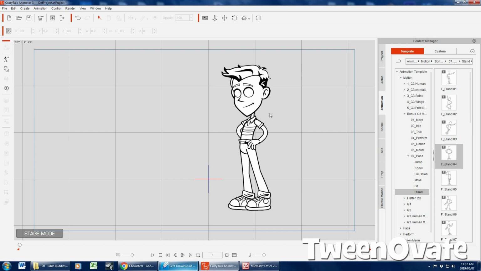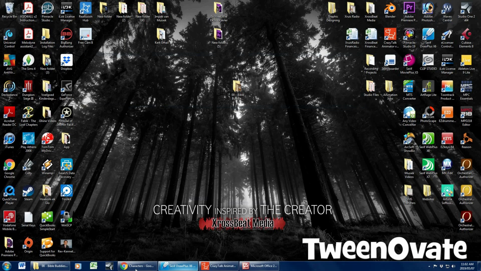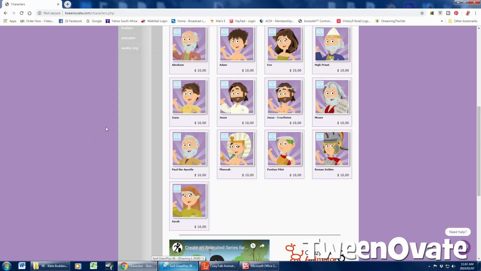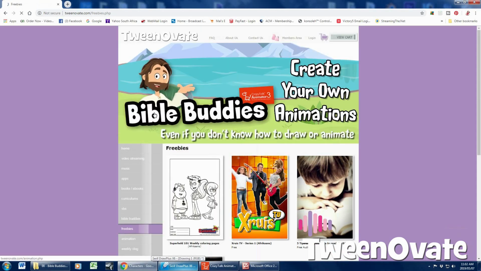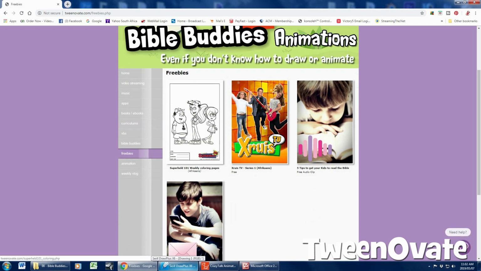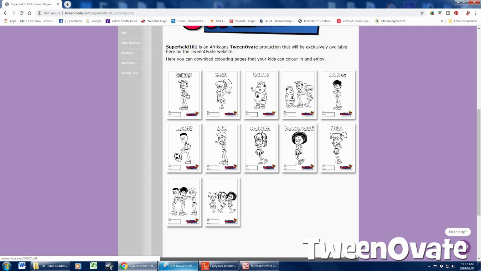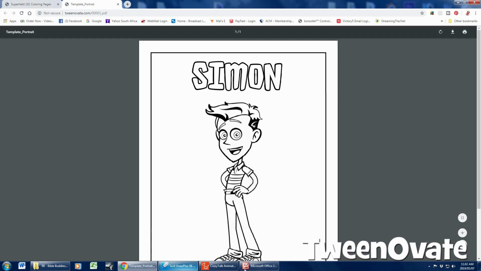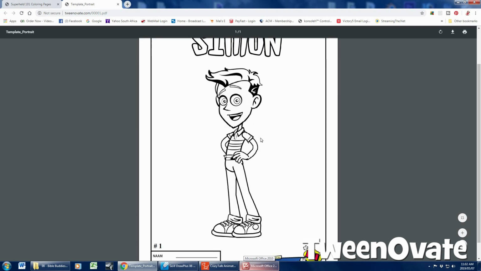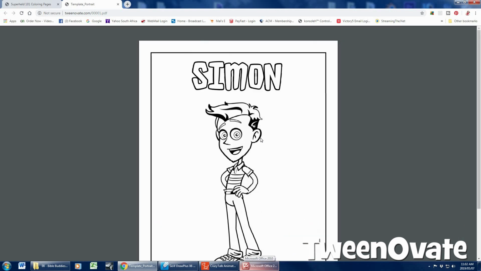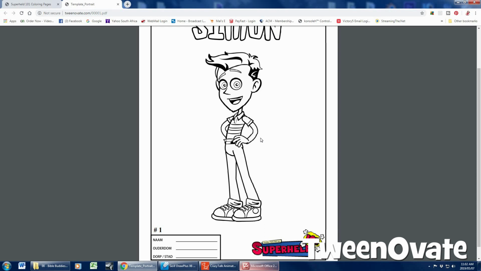Okay, so basically what I did is I created this character in this pose, and then let me show you. I'll go to freebies here on the Twinnovate website. I created coloring pages for the Super Hero 101 characters. So here is the exact same character, exact same pose. There's the eye, the pupils, and I made this available for kids to color in.